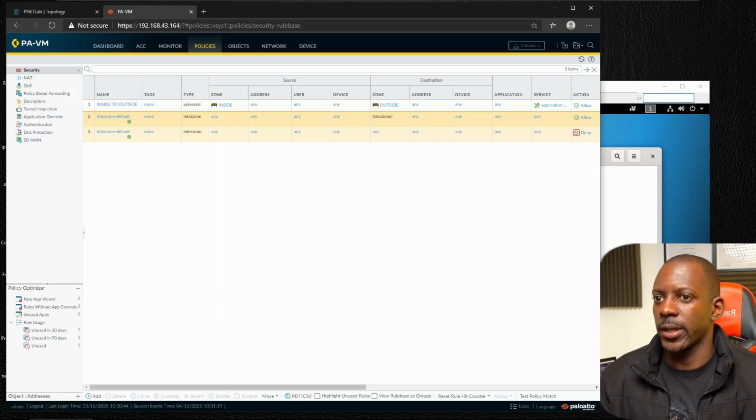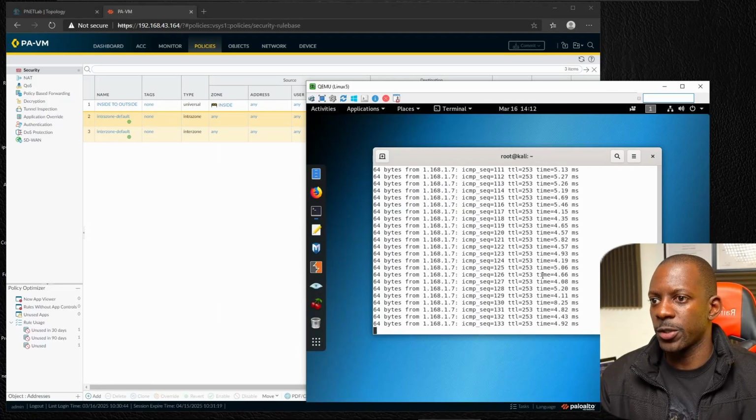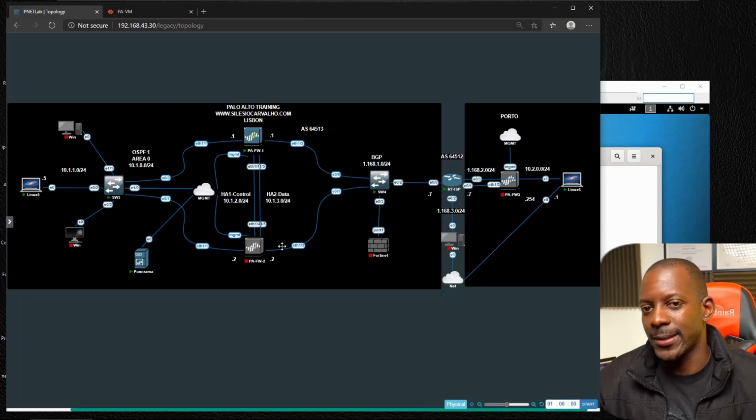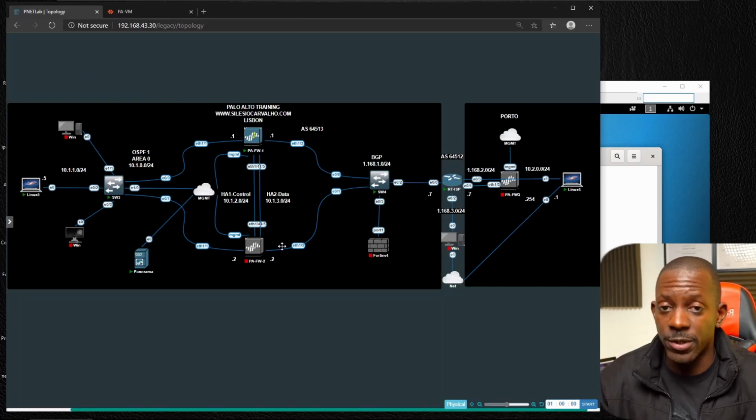Okay, let's check again on the Linux PC. So we can see that now it's working, which means that we are able to reach the ISP router from the Linux PC. And that's how we deploy OSPF and BGP on the Palo Alto Firewall.